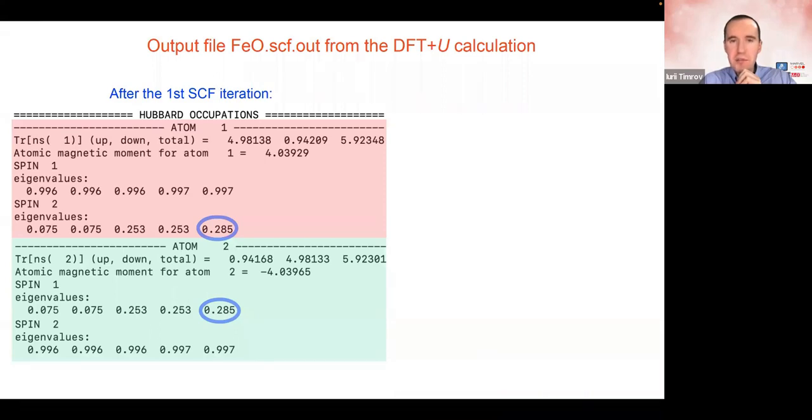And this local minimum is metallic. But instead, we want to converge to the global minimum, which is insulating. So essentially, the code didn't manage automatically to converge directly to the global minimum. It got stuck in some local minimum. This can happen, and this is one of those unfortunate cases. So what to do in this case?